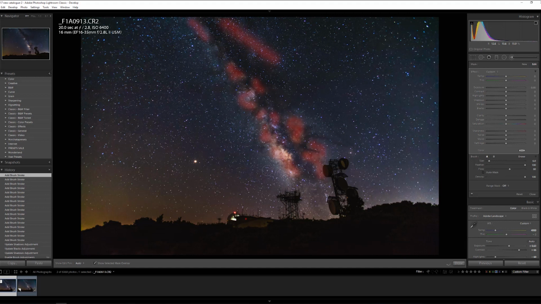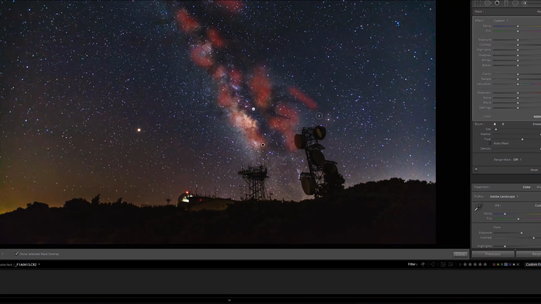Right there. I'm going to add a little bit on this side just to contrast out those lines. A little bit right here. You get the idea. Now let's click off the selected mask overlay.